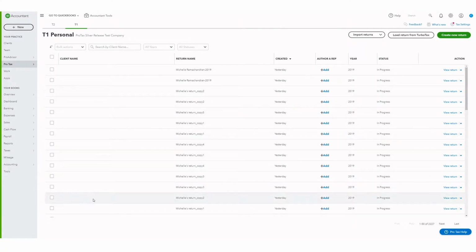First off, you'll find yourself on the returns page. From here, you can either create a new return by clicking on this button, or import returns from other software by going to Import Returns. From here, you can also see a list of all your clients.